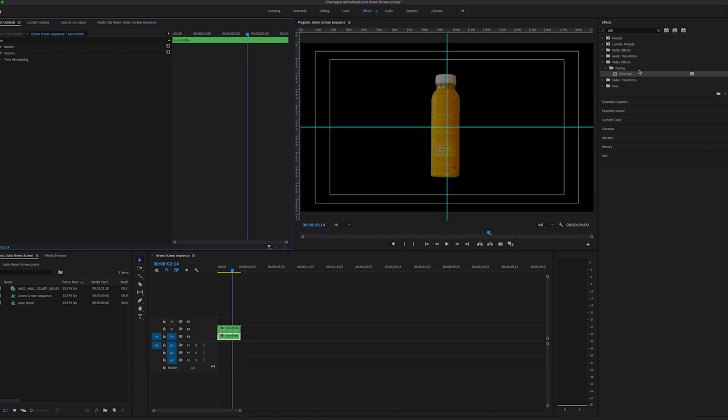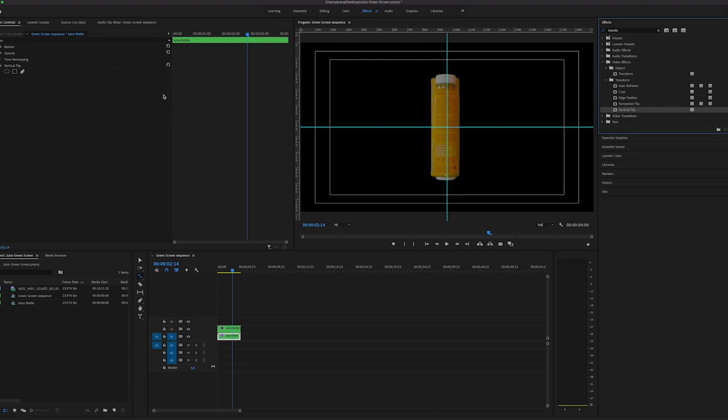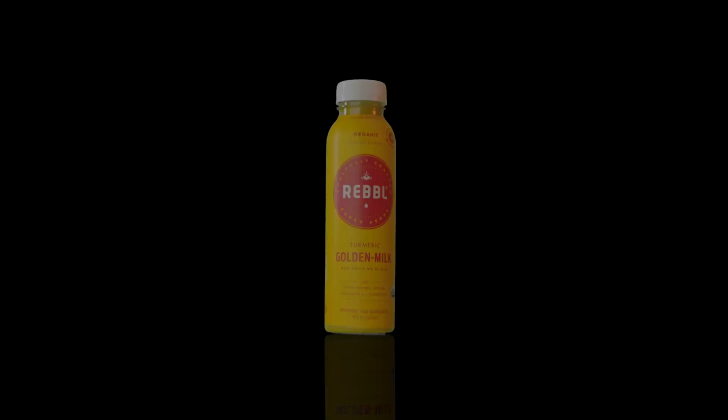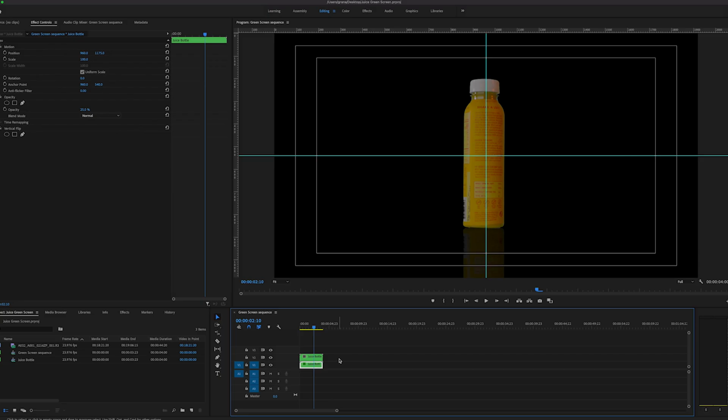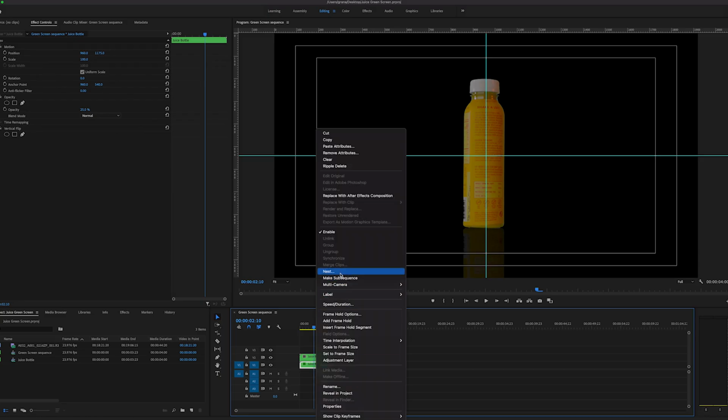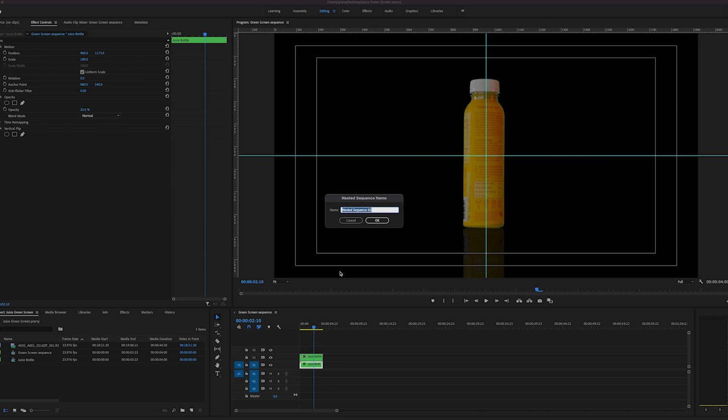I'm gonna click effects and type in transform. And I'm gonna add a vertical flip to this bottom juice container. And using the motion tab, I'm going to move that down. Then in the opacity, we're going to adjust this to 25%. And just by doing that, you can see a nice reflection of our juice container. Go back to editing, hit save, and just for the sake of organization, I'm gonna go ahead and nest this clip and call it reflection.